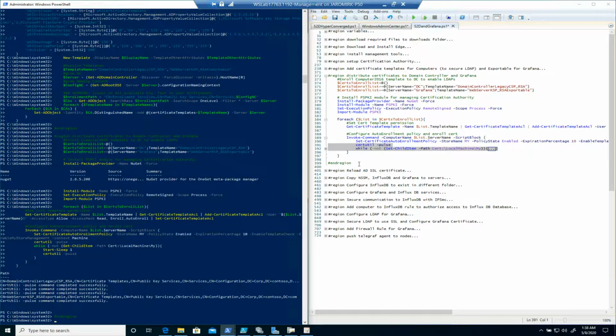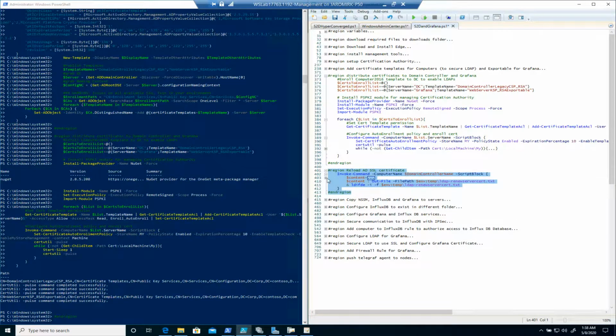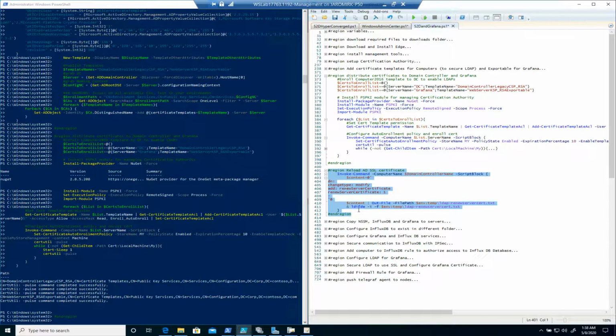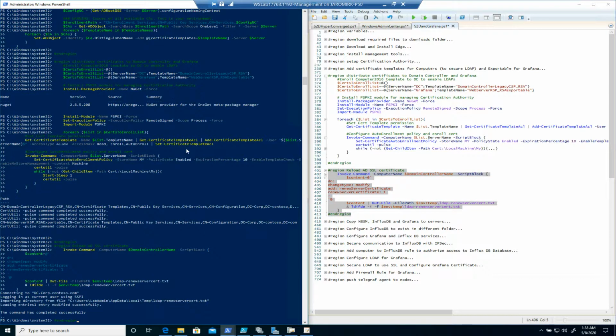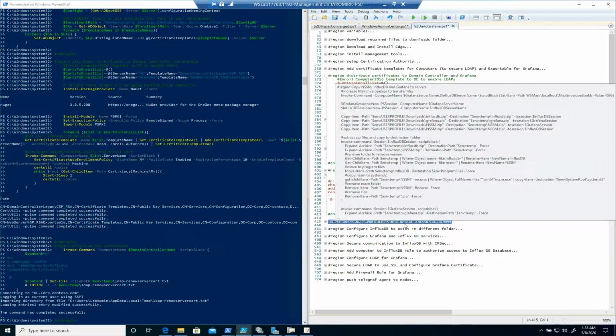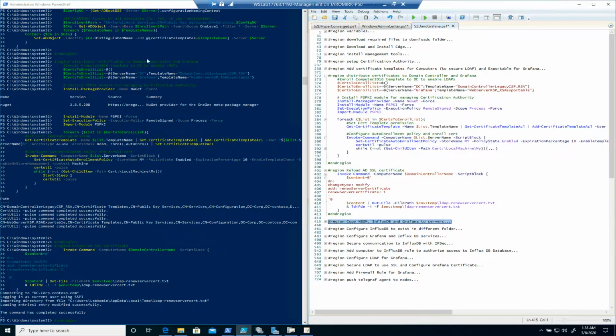Okay, so now what we will do, we'll need to set up a file and then run LDAPE to reload this file to actually start using SSL for LDAPs. Let's do it. It's pretty simple. It's just right click with the PowerShell, and now SSL is working on domain controller. And the next step would be to copy NSSM and InfluxDB and Grafana to servers. Let's do it, it's pretty simple.